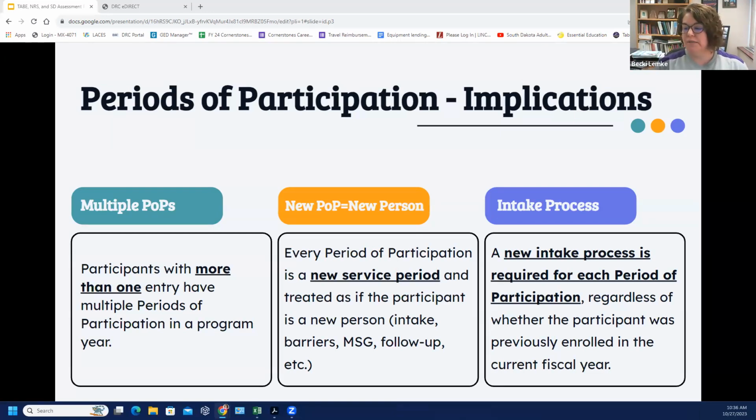So yeah, just to recap it. Participants with a 90-day gap in services can have more than 1 period of participation in a program year. When a participant re-enrolls after that 90-day gap with no hours, they're treated like a new person. You have to update their intake, but you might not need to administer a new TABE test as long as their last TABE is less than 180 days old, right?